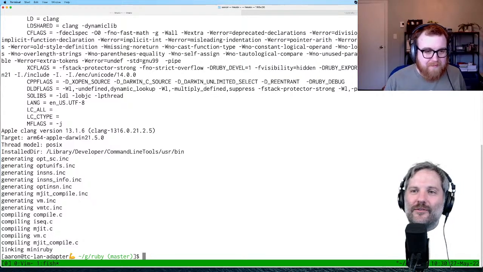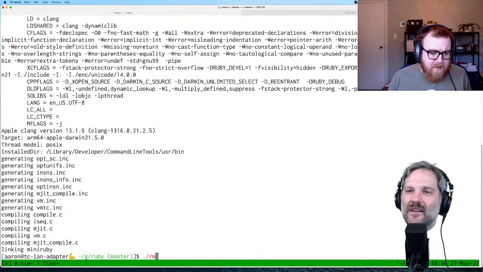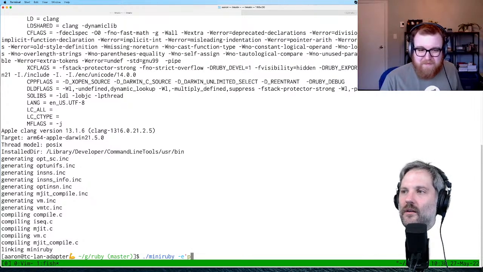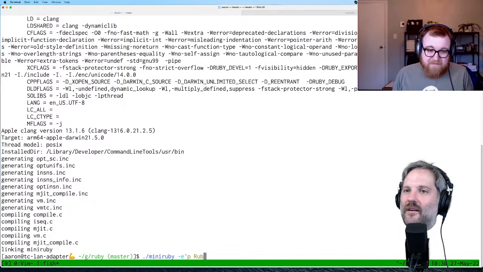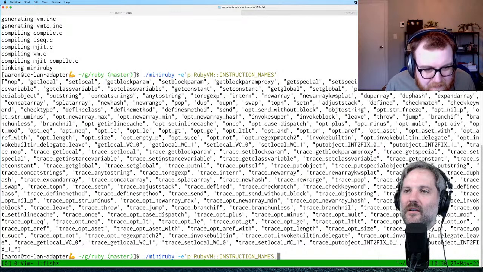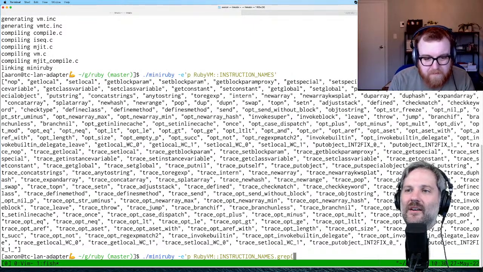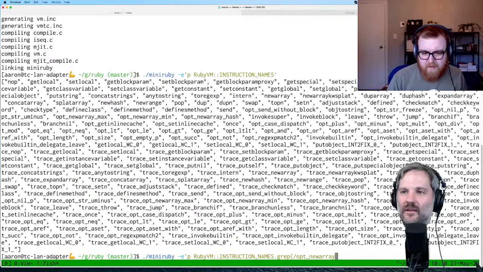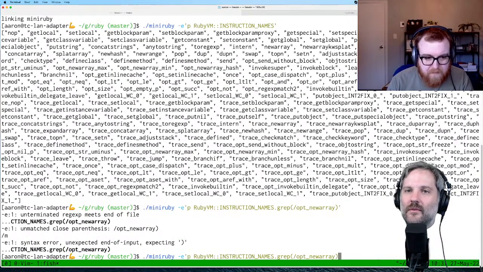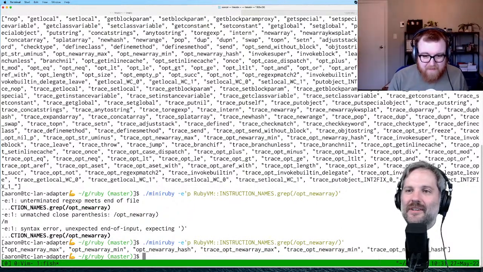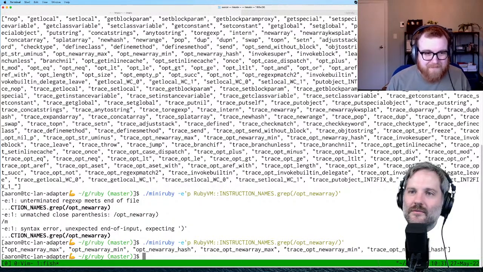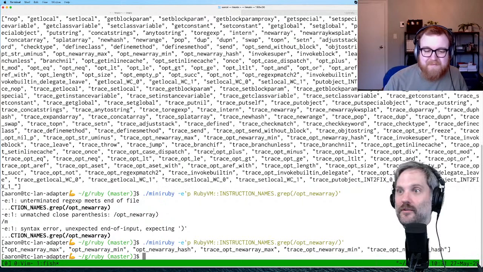Okay, so we have a new instruction. Can we actually see that? I don't know of a way to see it without changing compile.c. I bet we can see it. So dot includes, we could dot grep. I like grep. Let's look for opt new array. So there's our instruction, opt new array hash right there. All right, so the instruction is there, and we can now use it.